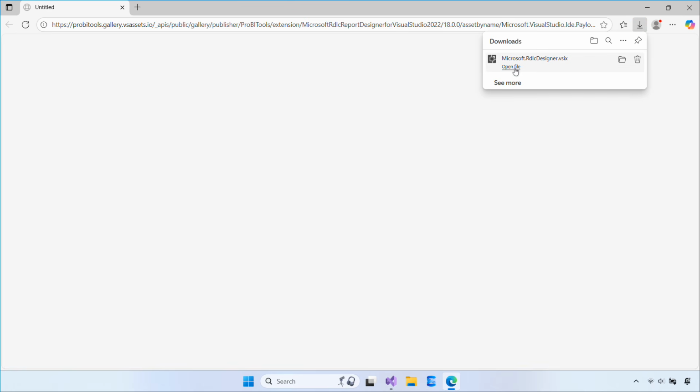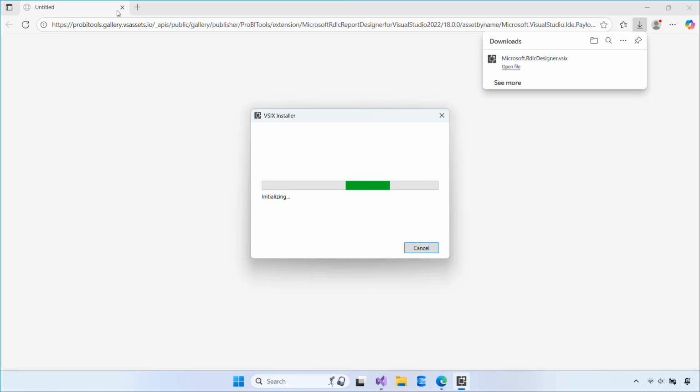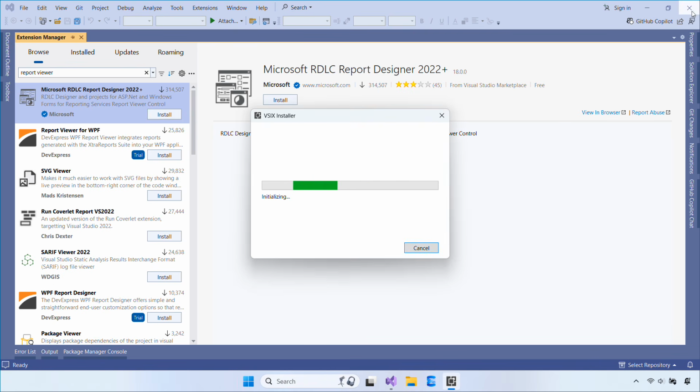Visual Studio will automatically download the installer. You'll need to close Visual Studio, then click Install to complete the setup.